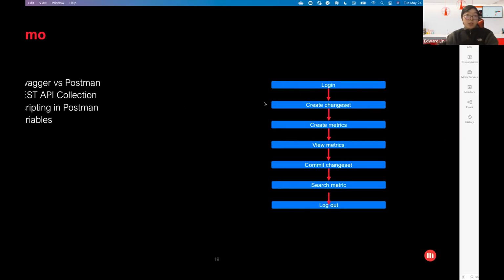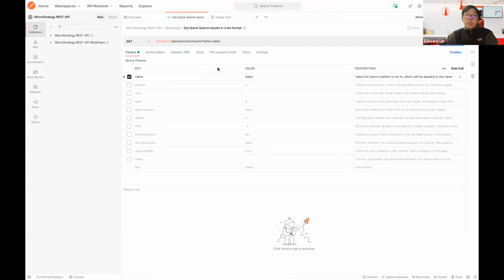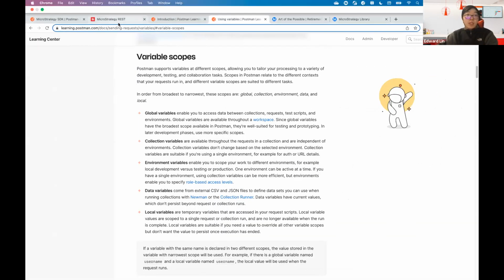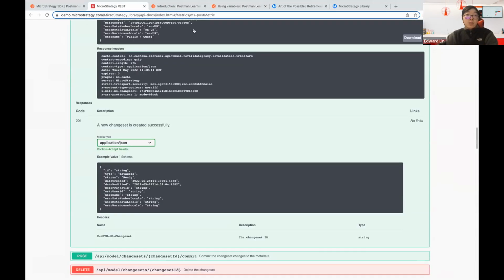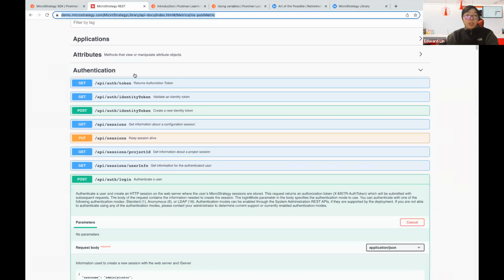So the first thing I want to show you guys is what we currently have before all this playground, and basically what's the difference between Swagger versus Postman. So Swagger is the documentation we have currently. You can access this just by going to API docs index HTML, this URL for your environment. You just replace demo.microstrategy.com with your cloud environment, essentially.